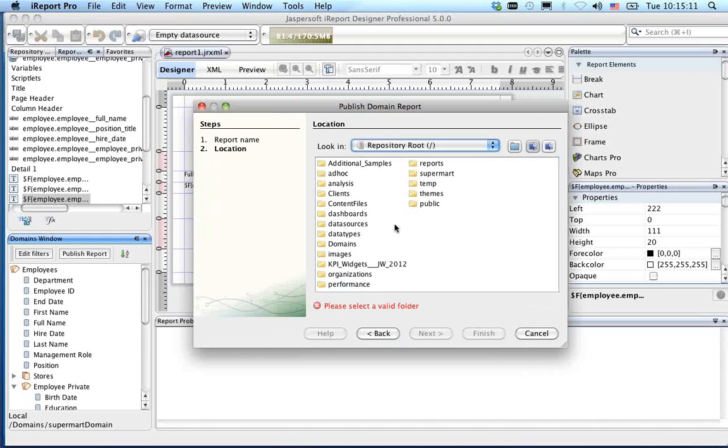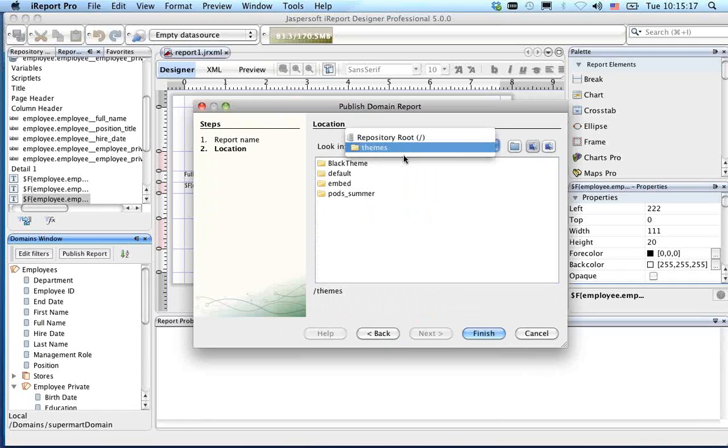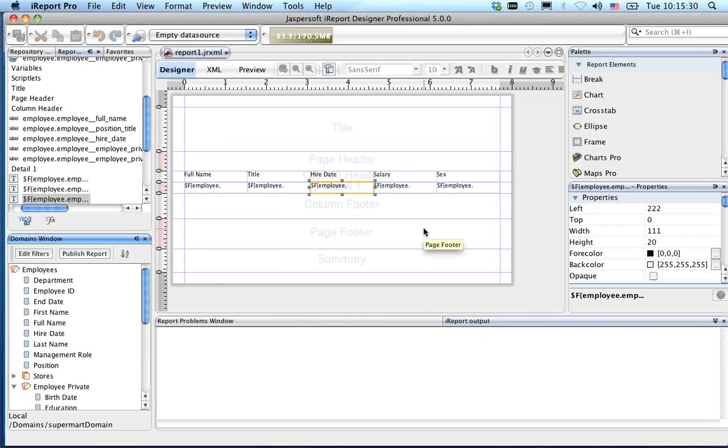Press Next, and we'll put it into the public... oops, that's not what I wanted to do. Public and my folder. Can I create a new folder from here? No. Okay, so the report should be published now.